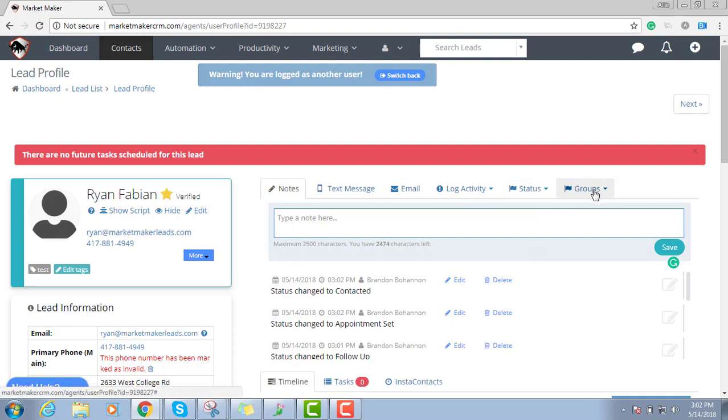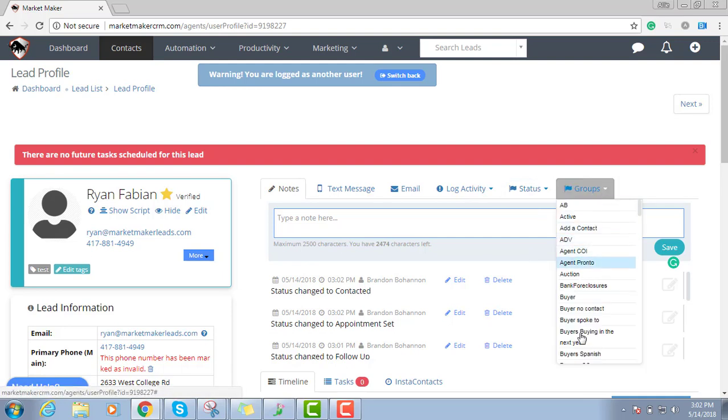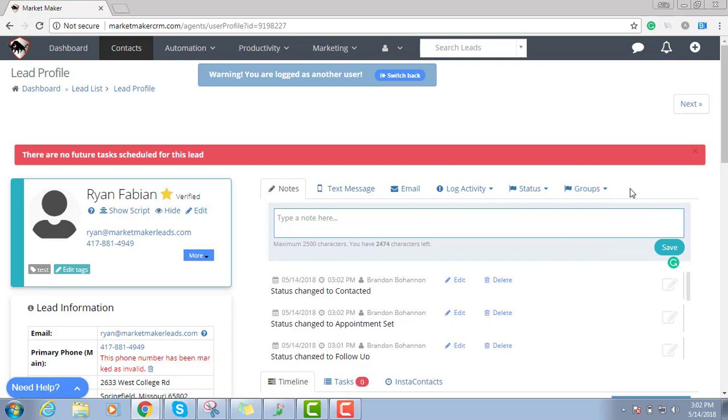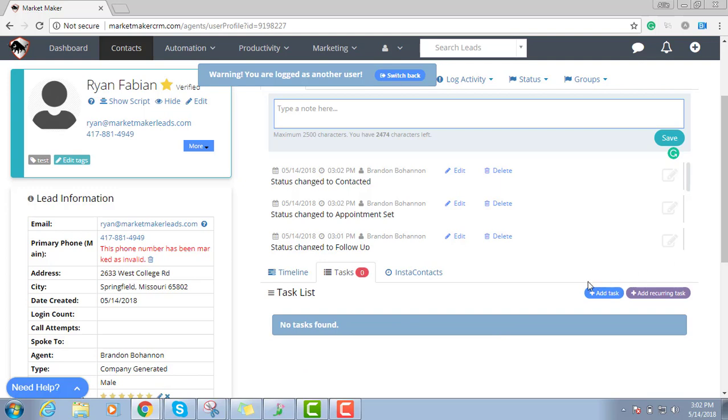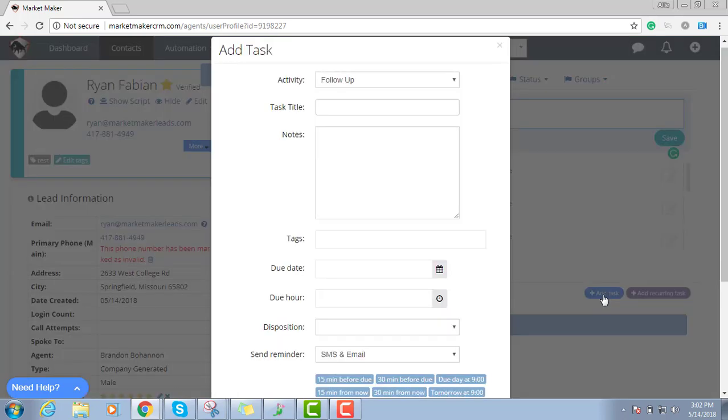If I wanted to add Ryan to one of the groups to help organize him better, I could do that from here as well. I'd also like to show you how to enroll Ryan in a plan, a nurture campaign, or to add a task. So we'll do both today. To add a task, you would just click on the Tasks tab and then go to Add Task. I'm going to do a follow-up, and the task title is going to be Follow-Up Call.